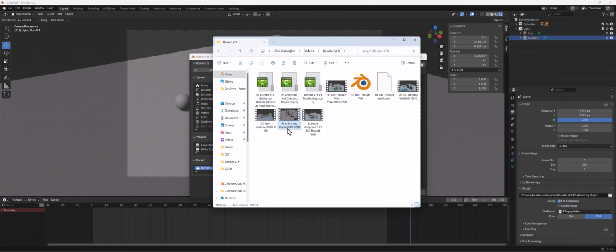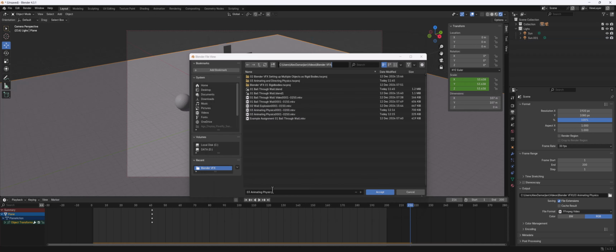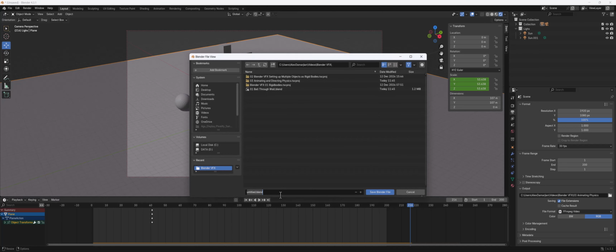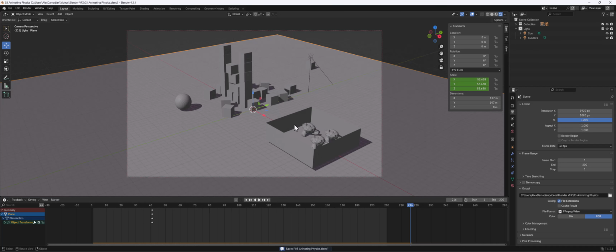All right, this one I'm going to delete. I'm going to grab this. Sorry, my mouse is very sensitive. Okay, let's copy this. And I'm going to hit Control S and save this, in that same folder, 03 Animating Physics, get rid of that end stuff, and then save my Blender file. And that is it.